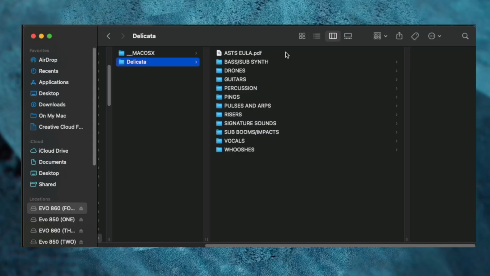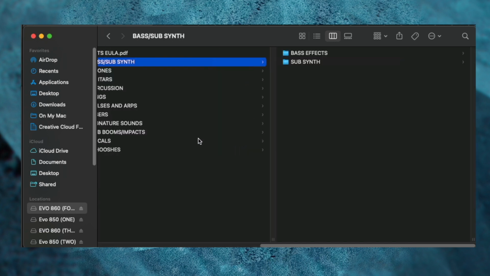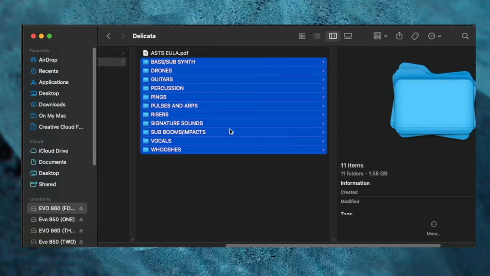Let's go ahead and dive into the product itself. So when you download it, you're going to get 11 different folders, 11 different categories here. We've got bass, subsynths, drones, guitars, percussion, pings, pulses, and arps, risers, signature sounds, sub booms, impacts, vocals, and whooshes.